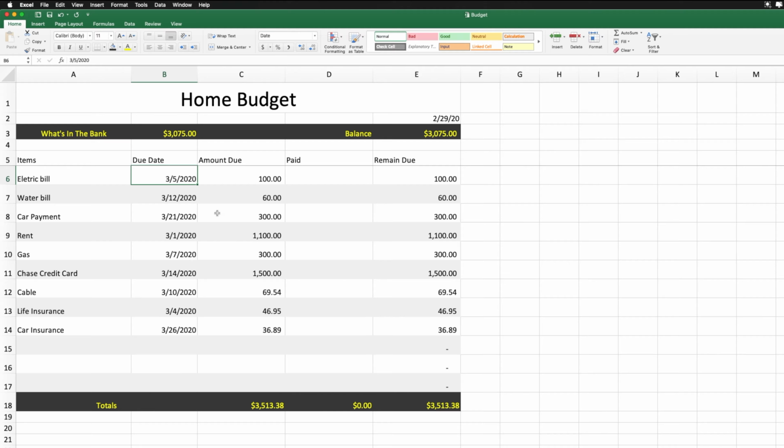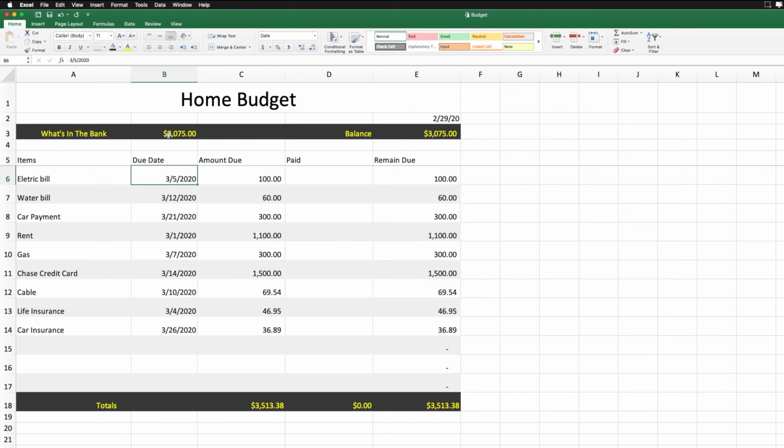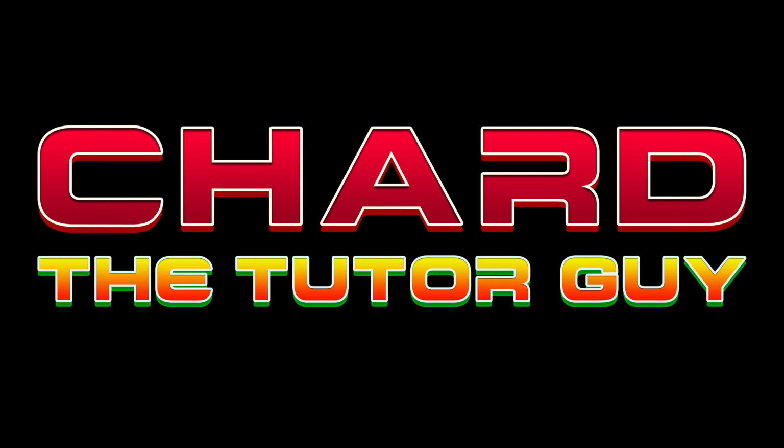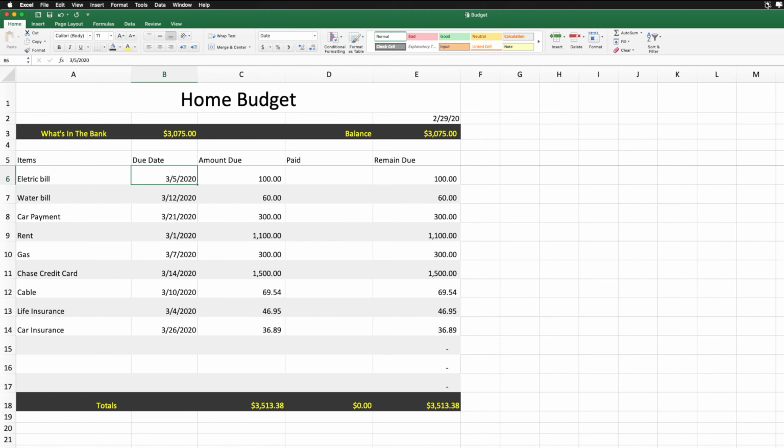So in this tutorial, I'm going to show you how you can create this budget sheet right here in Excel with a monthly income sheet so you can see what's coming in, and it's going to automatically reflect over here on your budget sheet. Okay, so we're going to start off with a blank sheet.